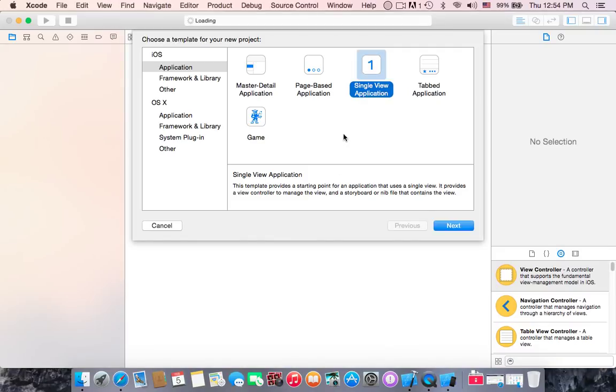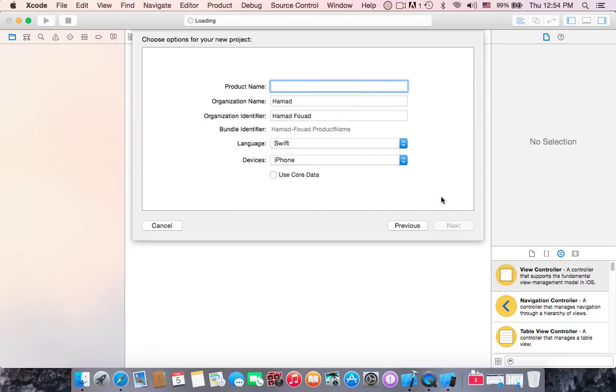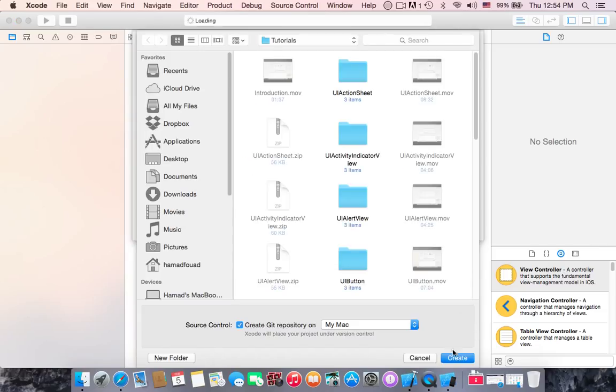In this tutorial, I'm going to show you how to create UI tab bar, which is similar to UI navigation bar, but with more customizing options. I already opened a new project and selected single view application. Click next. I'll name it UI tab bar. Language will be Swift, and the device is iPhone. Click next and hit create.